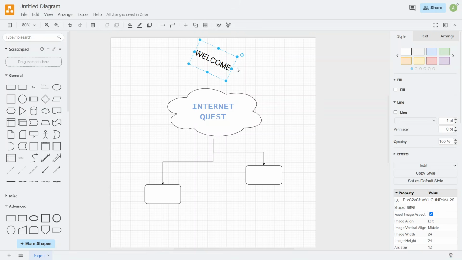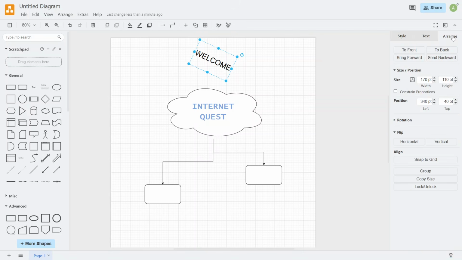With the text box still selected, go to the Properties panel on the right side of the screen. In that panel, switch to the Arrange tab. Once you're there, look for the rotation setting. Next to it, you'll find a field where you can type in the exact degree of rotation you want.